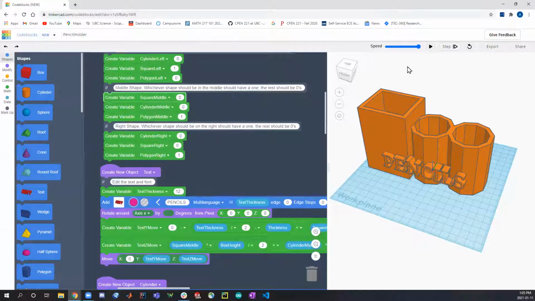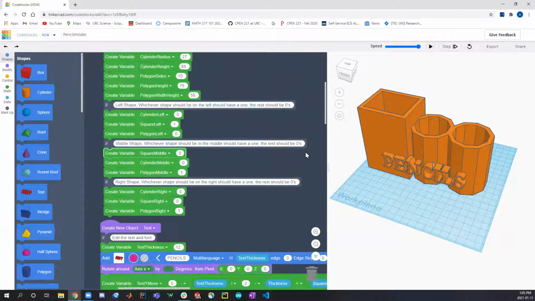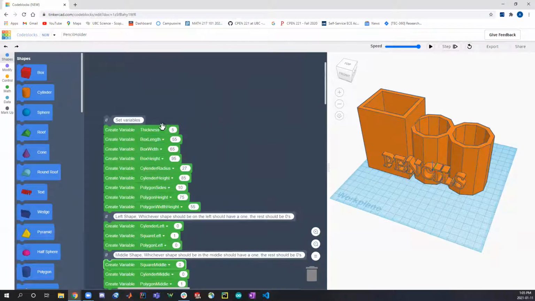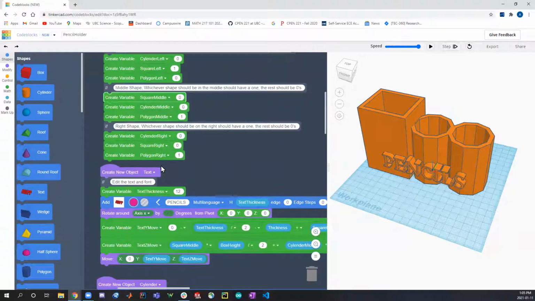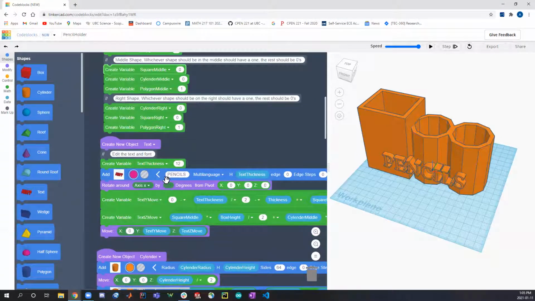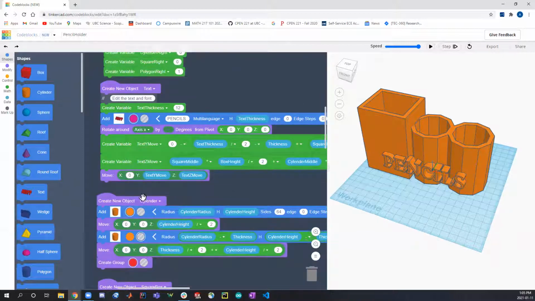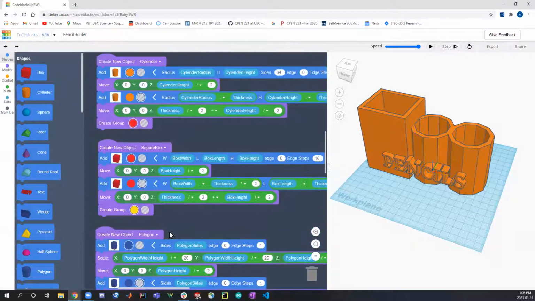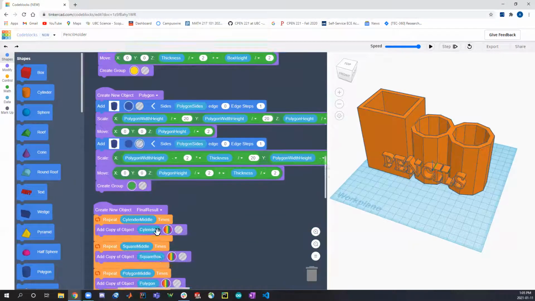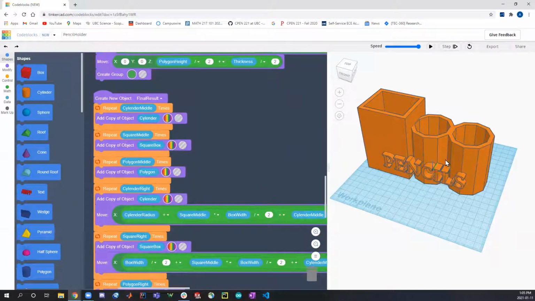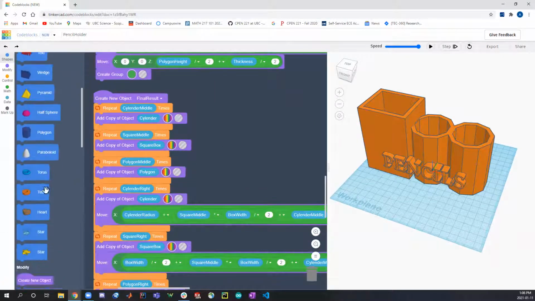This is super useful because you can easily see what changes you can make and how it affects the direct structure. So how I did this particular example is I started by creating variables, then we created the text object and moved it into place based on the dimensions of the center object. We created a cylinder, created a square, then created a polygon. Then we had to put them into the correct places. Because in code blocks there's no if statement, I use variables that are set to 0 or 1. So you repeat cylinder middle times.